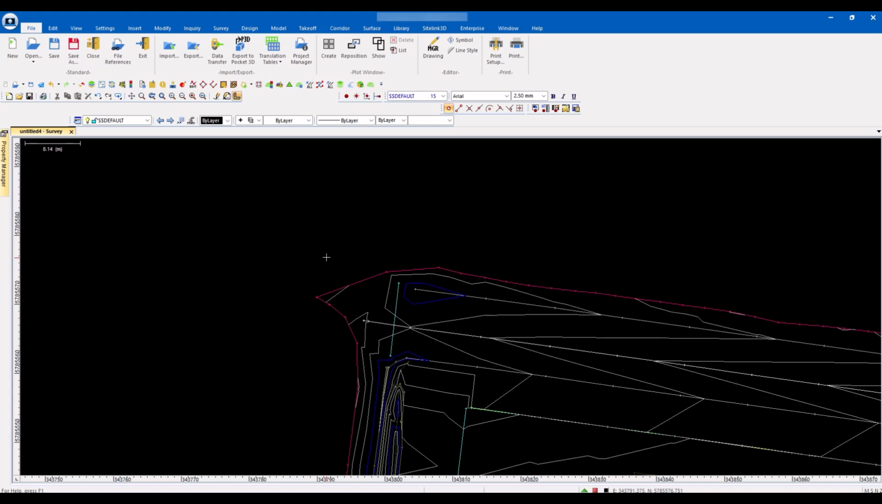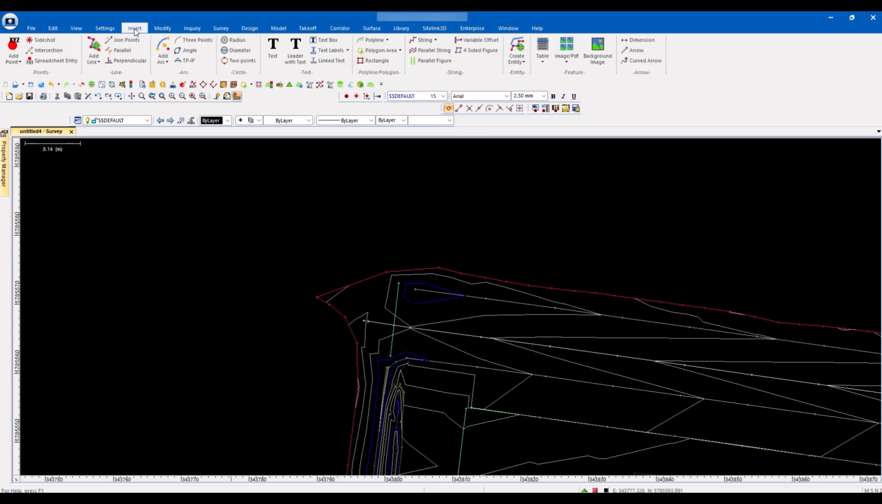In Topcon Office, there is a new option for leader with text that allows the user to show text labels for points in the survey view. Go to the Insert tab and select the Leader with Text option.